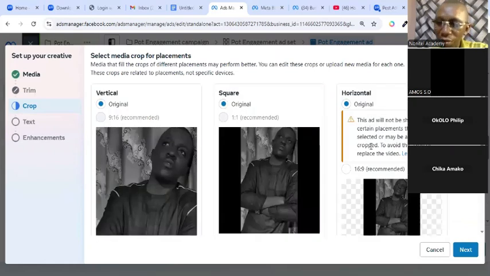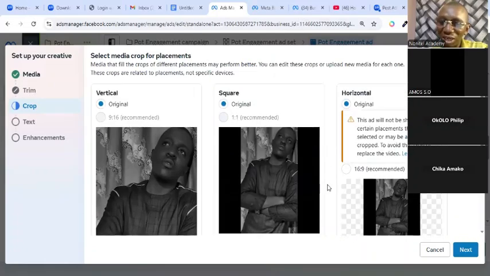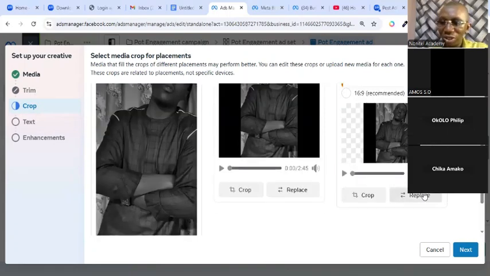Now let's come to this one. It says the recommended size is 16:9. So that means when you create one video, you can actually get different dimensions for that video. You can get a dimension of 1:1, you can get 16:9, and also 9:16, because that is what Facebook needs. In InShot, you can actually get different dimensions of a video. If you don't have InShot, you can download the InShot app. It will help you get different dimensions of a video. So let's click replace. We want to look for the video size that is 16:9, or else this ad will not run on this horizontal placement. Let's go and look for a video that has this 16:9.